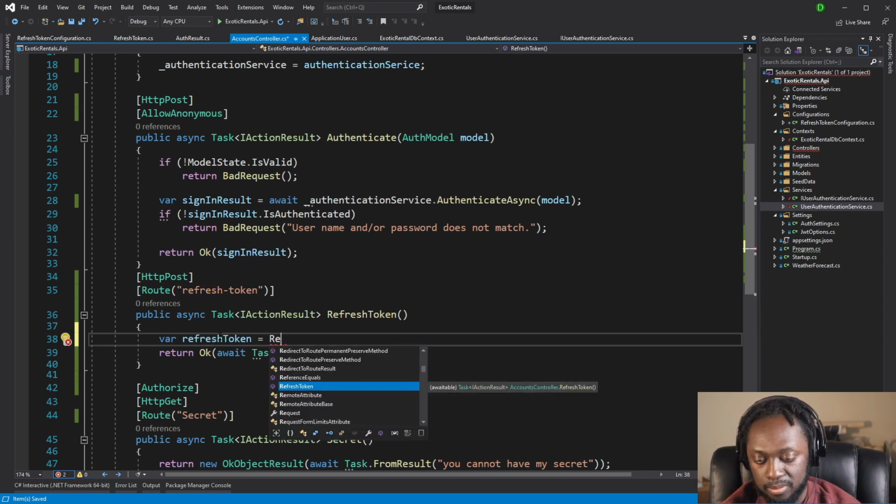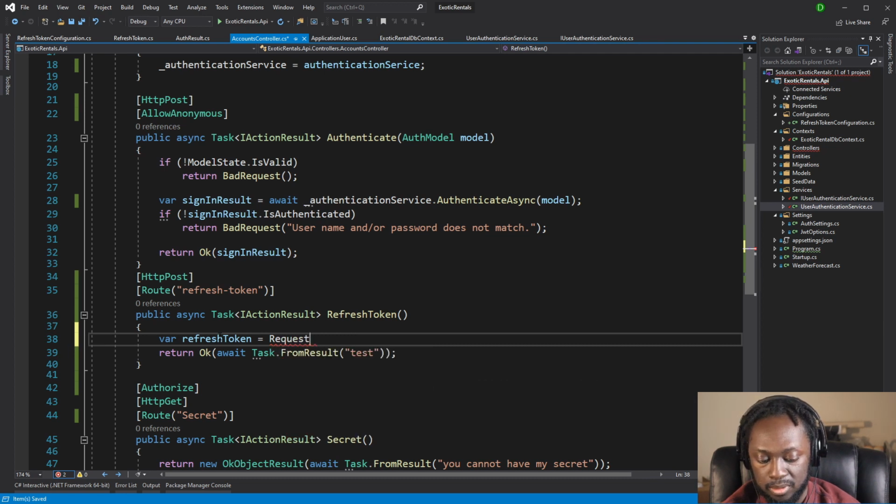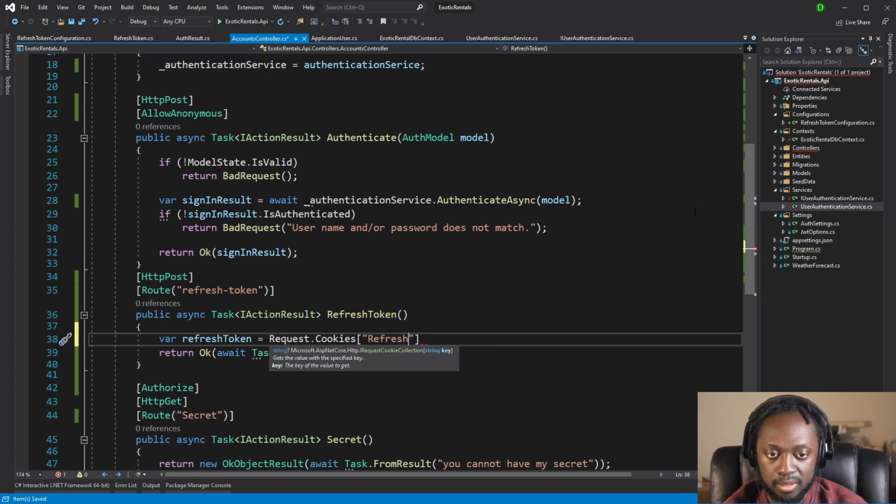Let's grab the token from the request object. Request dot headers. Actually, I'm gonna pass it inside cookies, so we can just stick it in there. Cookies, and let's see, grab it from. Actually, you know what? Let me not do that. Let me create a.